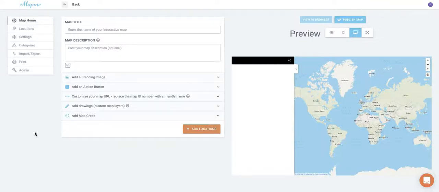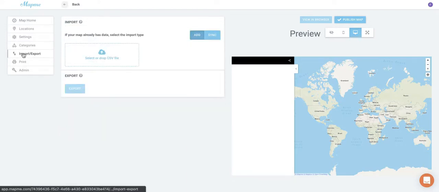Hi, today we're going to talk about the import and export Mapme feature. So first, you can find this feature here by going to the left menu and clicking on import export. Now let's talk about resources that you have available.